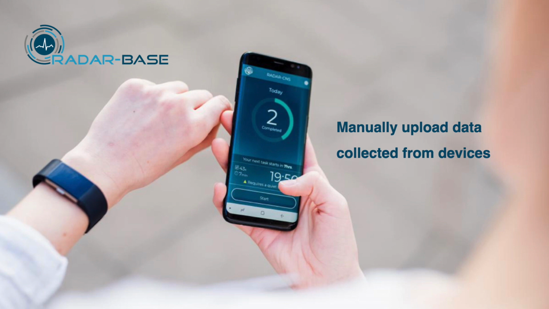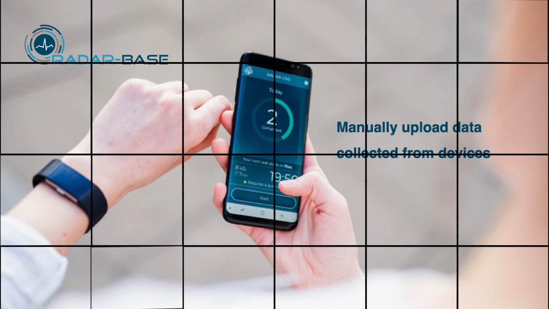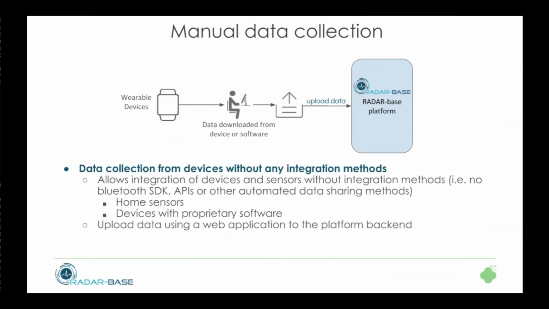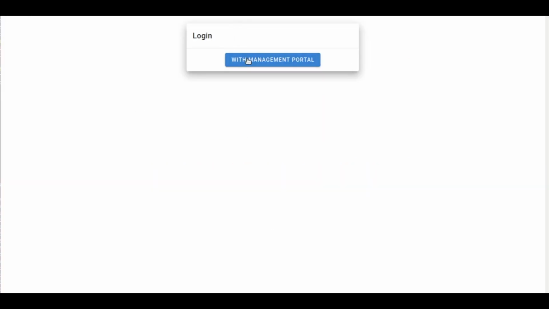We are almost at the end of this demo. What I'm going to show now is the last data ingestion option. These are the steps you have to follow to manually upload data collected from devices that do not have an SDK or APIs. To do so, please go to the RADAR-base data upload interface. Log in with your management portal credentials.